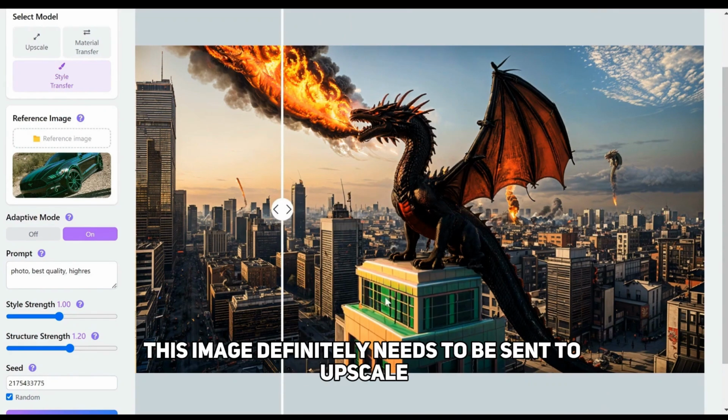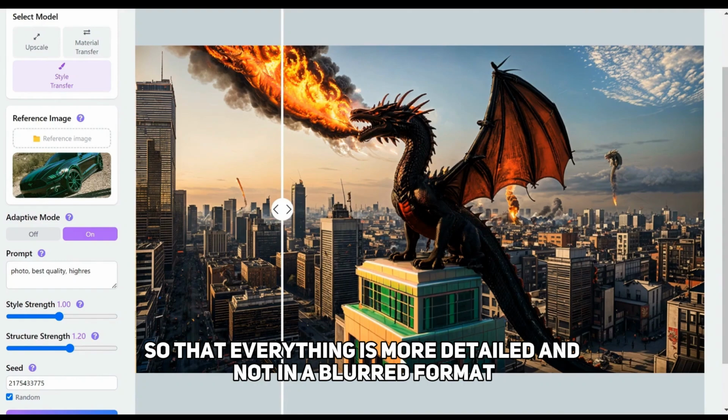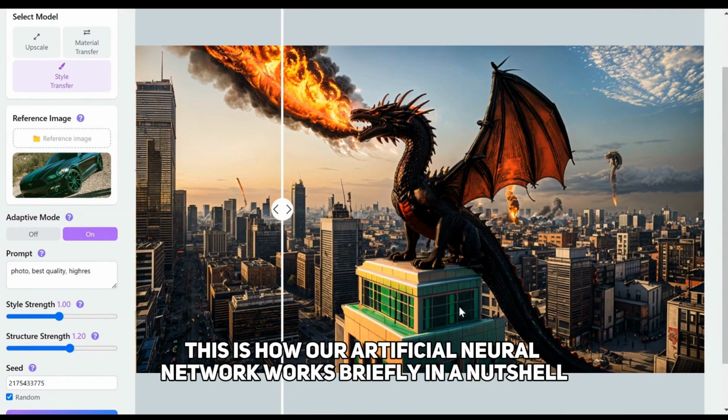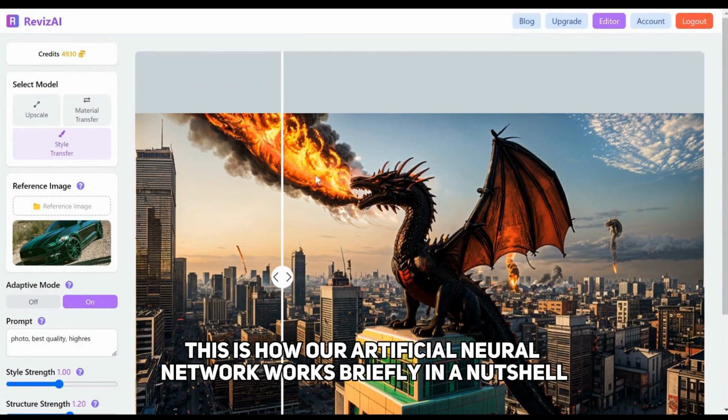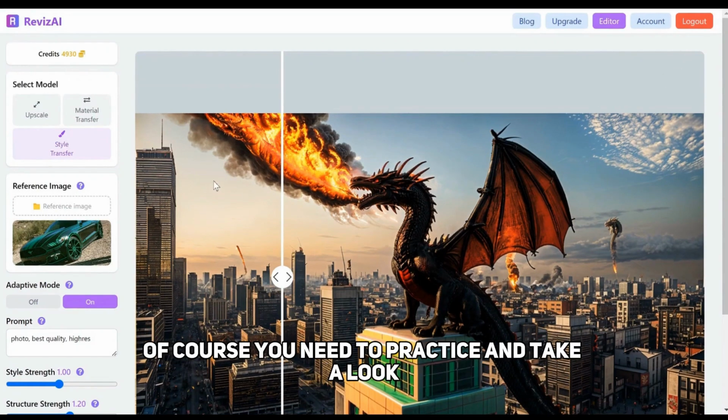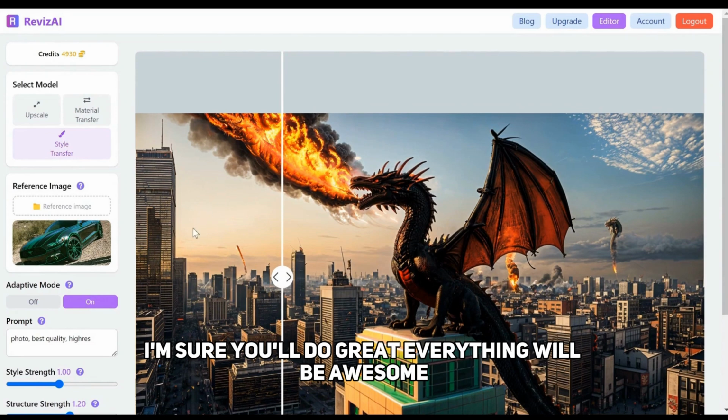Next, this image definitely needs to be sent to upscale, so that everything is more detailed and not in a blurred format. This is how our artificial neural network works, briefly, in a nutshell. Of course, you need to practice and take a look. I'm sure you'll do great.